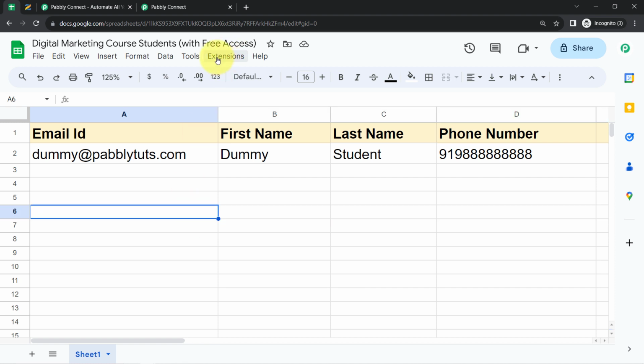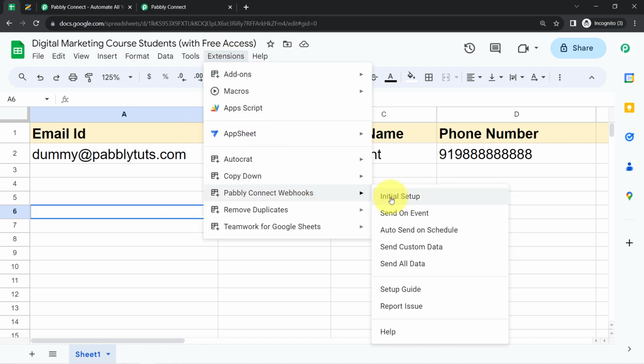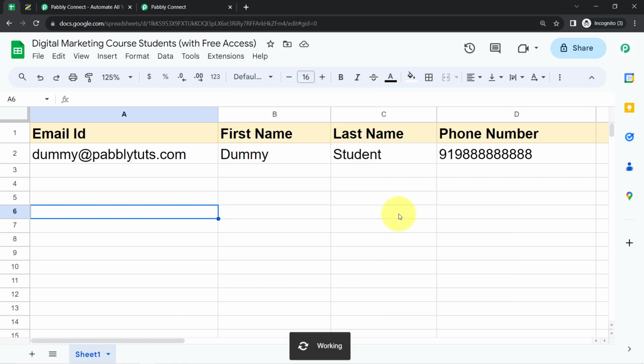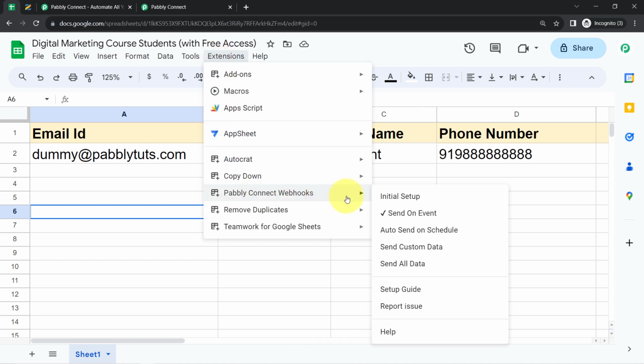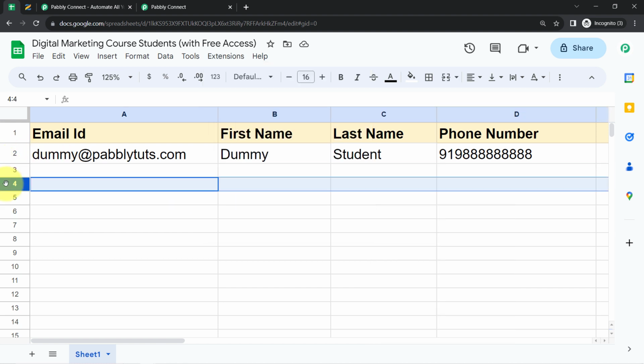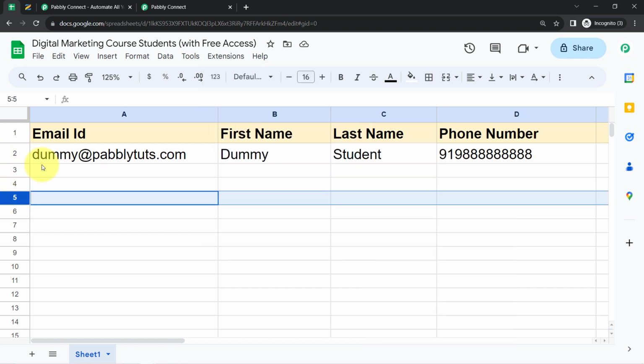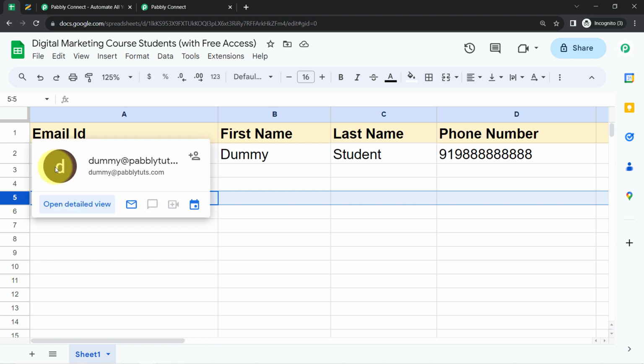Okay, so go to this extension and here you will find the option of send on event. Simply click on that option and this is how it will be enabled. You will notice that a tick mark will be added. This will ensure that every time new data is added here in the sheet, the same data will be sent to Pabbly Connect automatically.